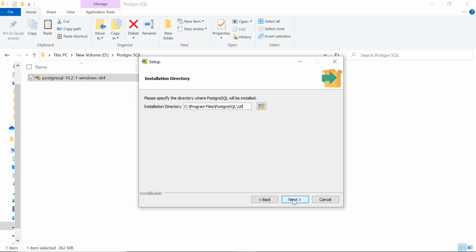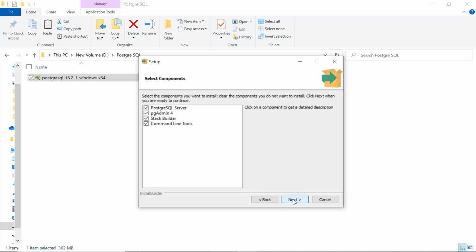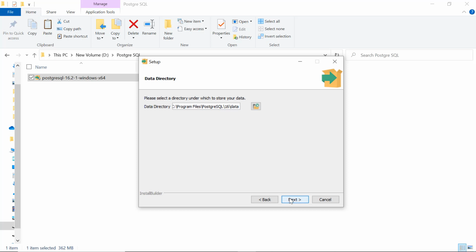Click on next, next, again next, next, and it is asking for the password. By default, we have the database superuser Postgres, and for the password you can give any password. Here I am giving a password and retyping it as the confirmation password. Click on next. The port number it is taking by default. Click on next, next, next, next.